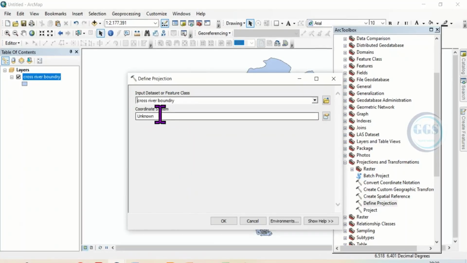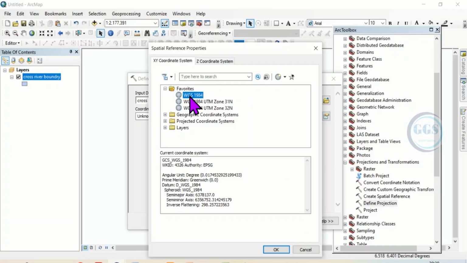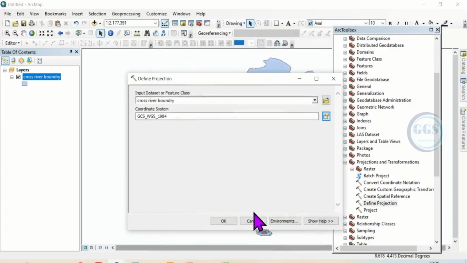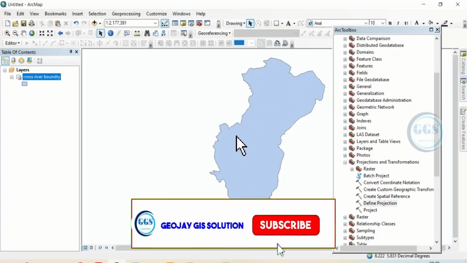Then you can see here, coordinate system: unknown. So you click on this icon to select the suitable coordinate reference system. Click here, and here I'm selecting from my favorites. You can select either from a Geographic coordinate system or a Projected coordinate system. This depends on you. However, the process is that you select the appropriate coordinate system, select it and click on OK. You can see that it has been captured. Then click on OK. This will run and define the spatial reference system of this data.